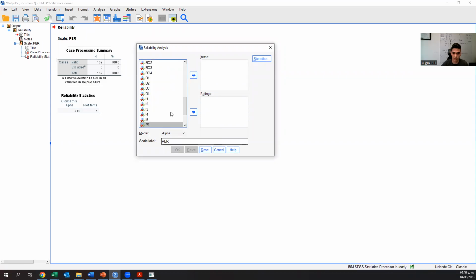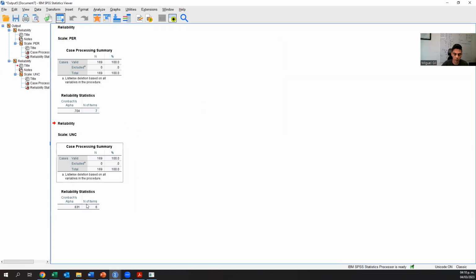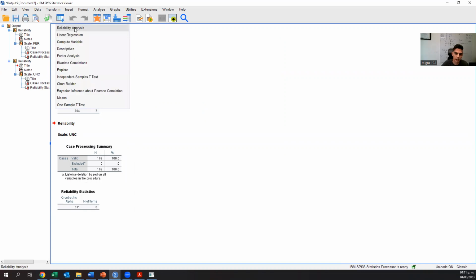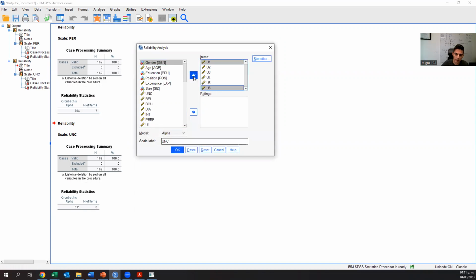So we can do it now for uncertainty. For uncertainty we have 6 questions, and we just change the name to uncertainty, and then we click OK, and then we have this 0.631. It's not the best, but still okay. We can say it's still okay. Then we can do the others very quickly.